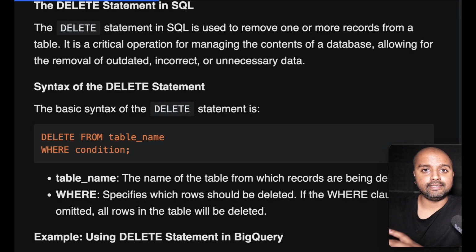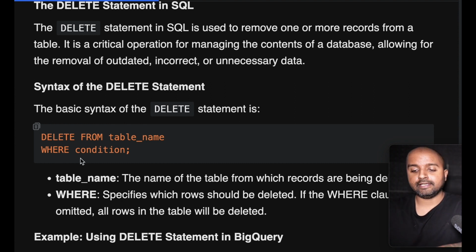Next we have the delete statement, and as the name suggests, it's used for deleting values from the table when a certain condition is met.